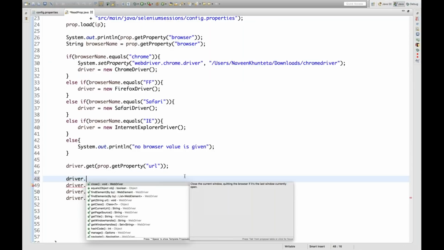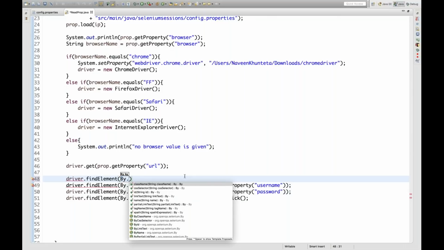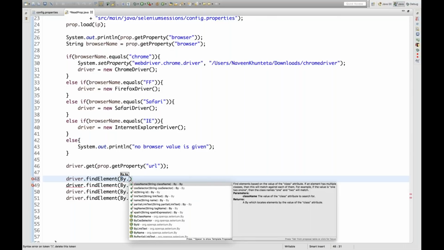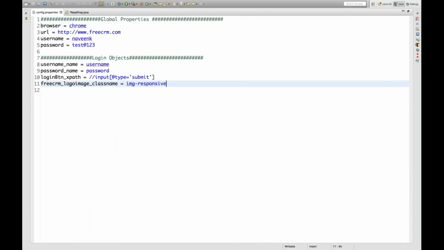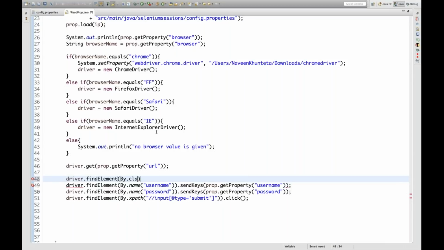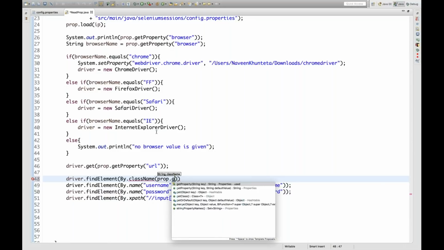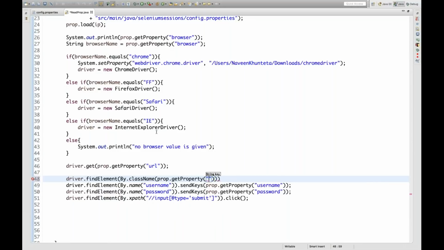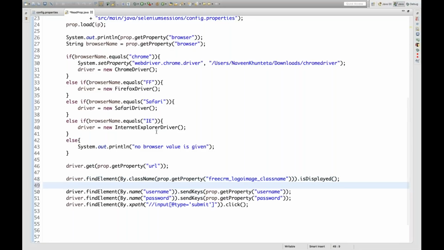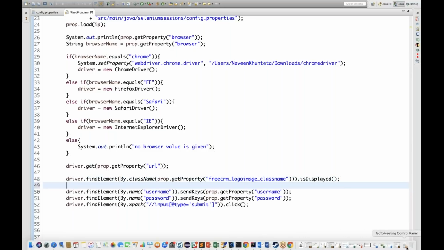So let's see, first, immediately after the URL launching, I want to check the image is available. Driver dot find element by dot, okay, by dot what, for the image we have this, okay, so this is a class, by dot class name. And what is the class name? I'll read the property from prop dot get property. What is the key? This is the key, dot is displayed, okay, like this, dot is displayed.